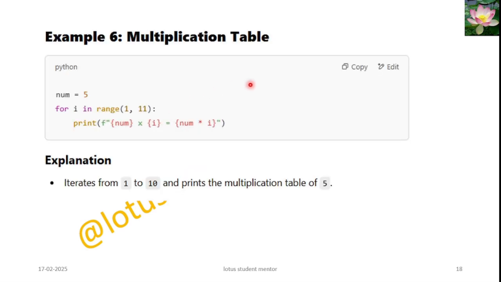Now the next example is the multiplication table. We are going to execute the program for the multiplication table of 5 up to a range of 1 to 11. That means 11 will be the stop, and up to 10 will be printed. Now print, in string format, that is f-string, we are going to follow num multiplied by i. What is the number? Number equal to 5. i becomes 1. Next num into i, here 5 into 1, 5 will be printed.